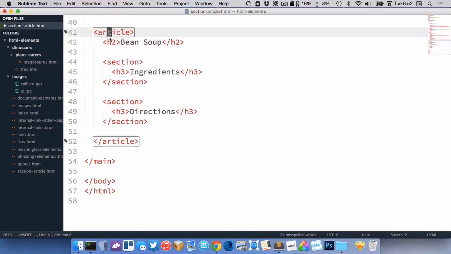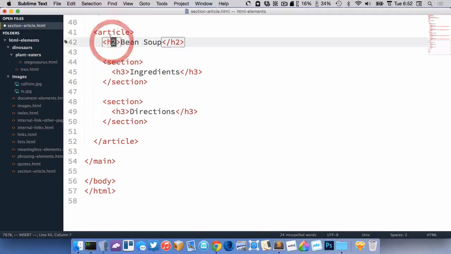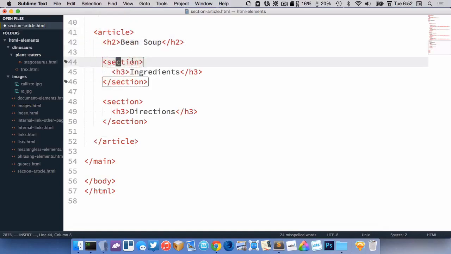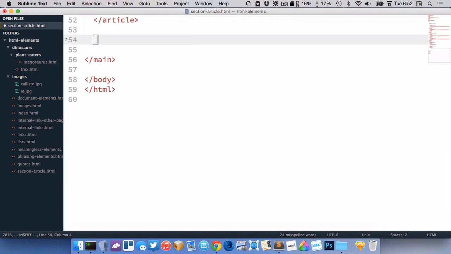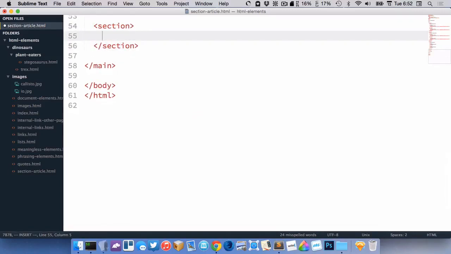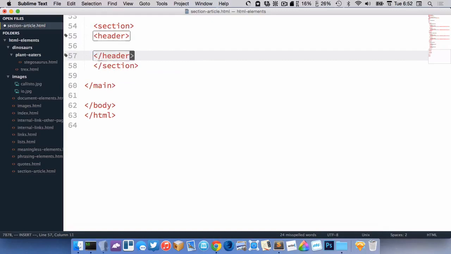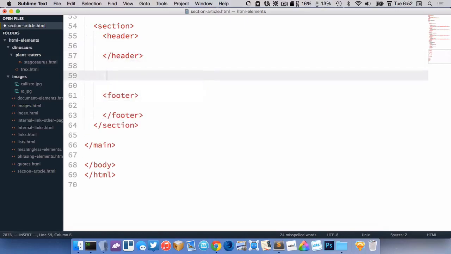The important thing when you're using an article or a section is they should have a heading immediately inside them. So if you're not planning on putting a heading immediately inside it, then an article and a section are probably not appropriate for you. And one more thing about articles and sections, so what I'm going to show you now applies to both of them, is they can also have headers and footers. So we looked at header and footer before, and we looked at how they could be used to denote the header and footer of your website, but you can also have a header and a footer for your article or your section. And you can even have a main in here too.